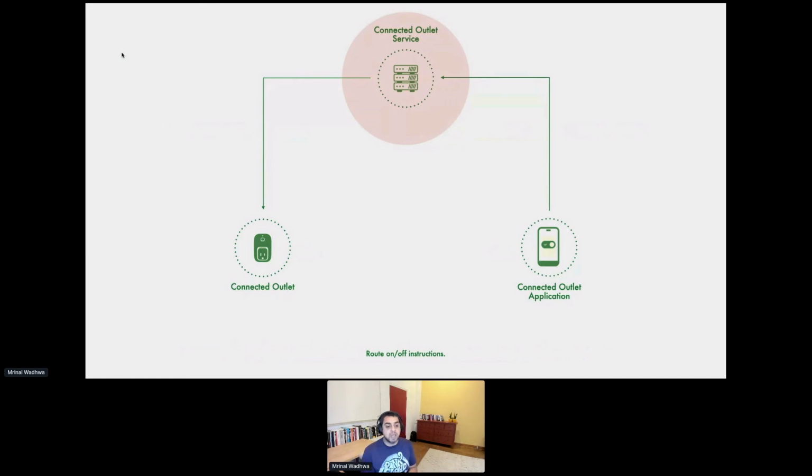So if the service is compromised, anyone can take over outlets in your house or a machine in a factory, because the architecture for that would also look very similar. If you've got a connected lock, very similar scenario.